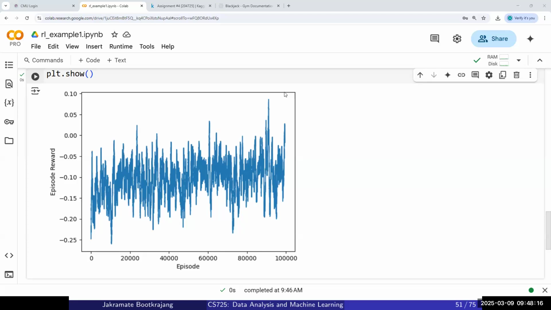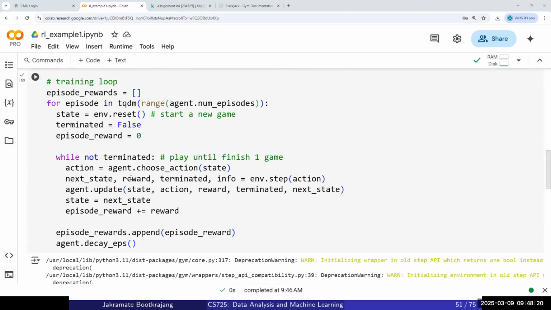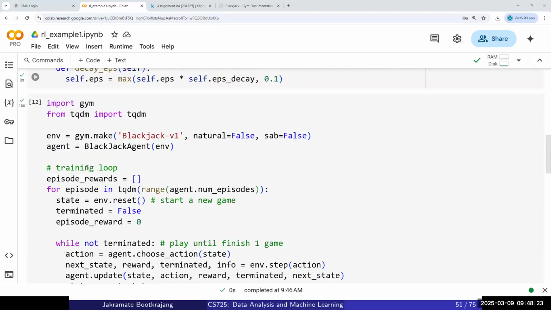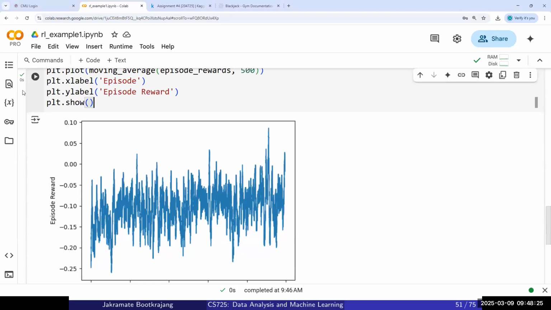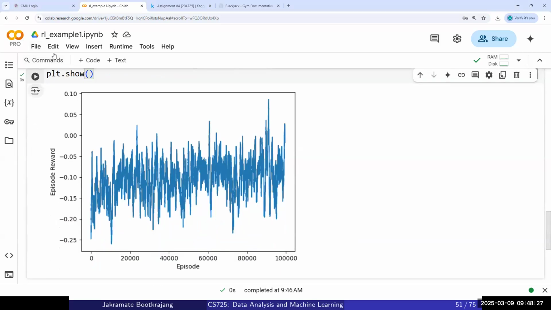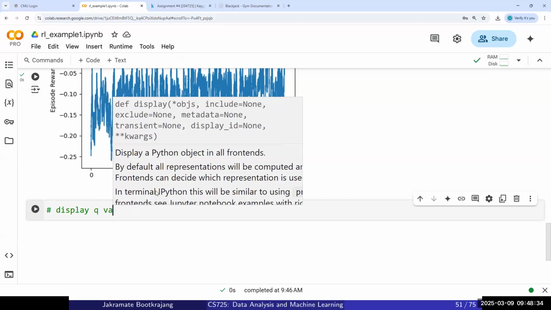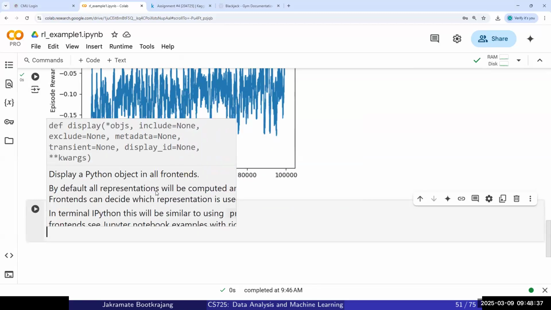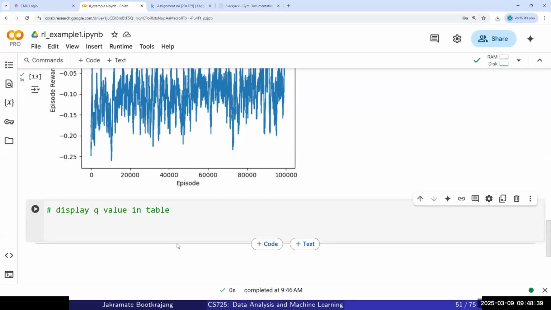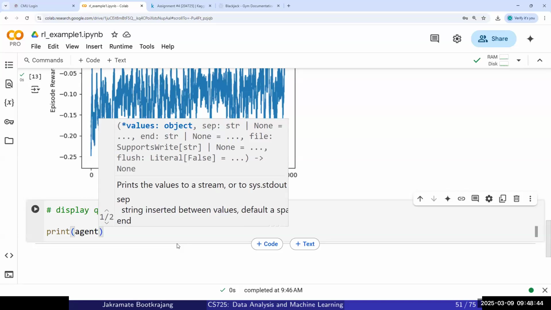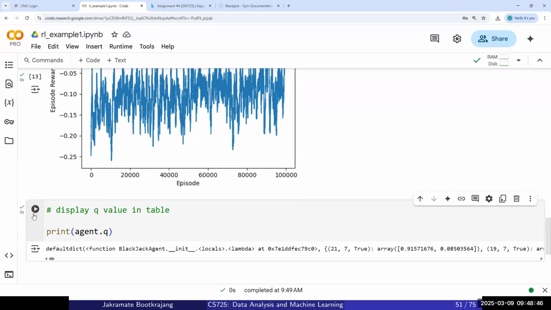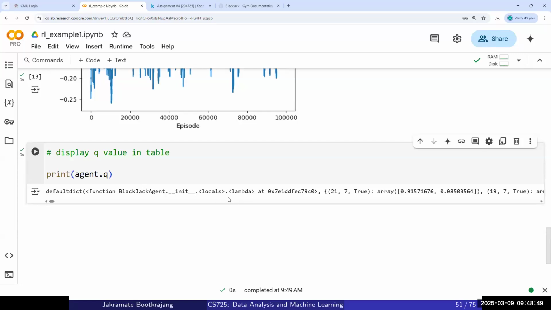Okay, so that's our first example, right? We basically use Q value here, right? So you can actually print out the Q value, if you want to display the Q value in a table, right? So you can print agent dot Q, right? And it's going to be a default dict.